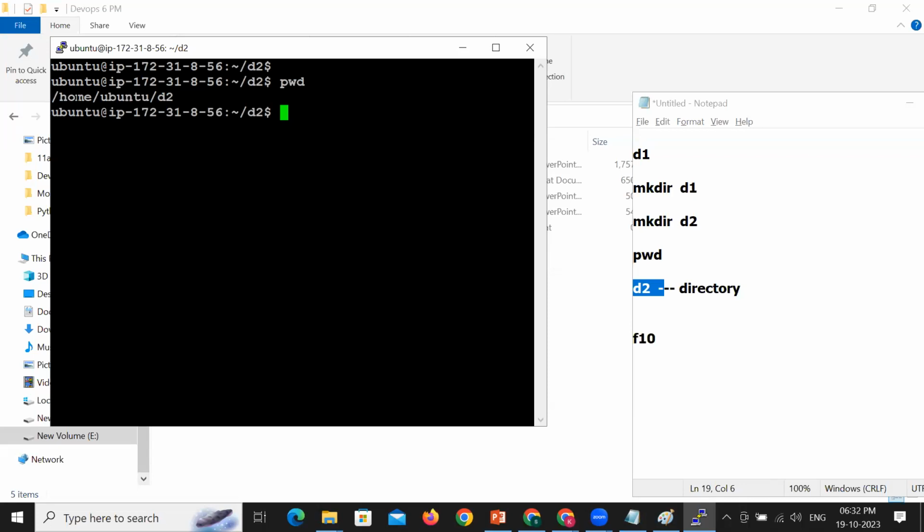So where I am pointing to: first home, under home Ubuntu, under Ubuntu D2. For D2, the immediate parent directory is Ubuntu. For Ubuntu, the immediate parent directory is home. For home, the parent directory is slash. That is how the hierarchy is. Now my point: I want to go back to the Ubuntu directory. Whenever you want to go back to the immediate parent directory, we have a command called cd followed by double dot.